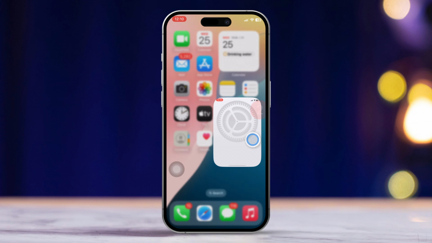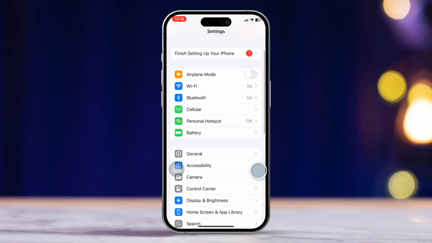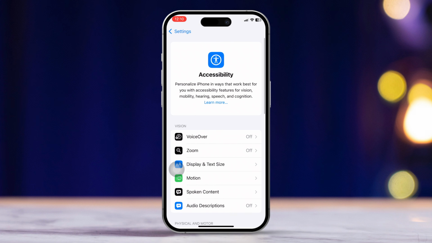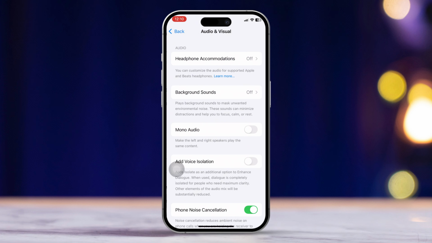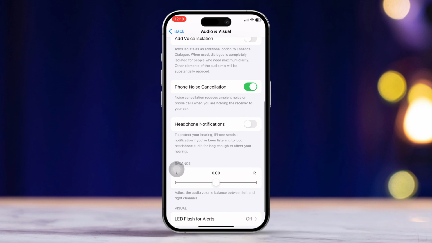Open the Settings app again. Then scroll down and tap on Accessibility. Next, scroll down and select Audio and Visual. From here, turn off the mono audio option. Scroll down to the balance slider and ensure it's set in the middle position.